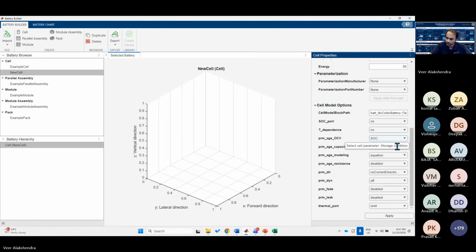SOC, and you have the dynamics part of it, basically the cell dynamics. So in this case, if you remember, dynamics part means how many time constants or how many RC pairs. If you are parameterizing your cell based on the data with one RC pair, just select one and you can further proceed.